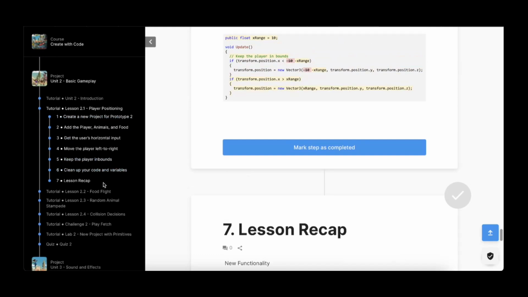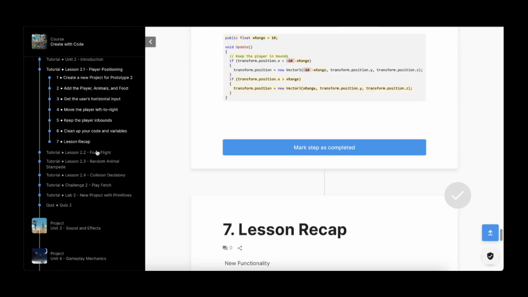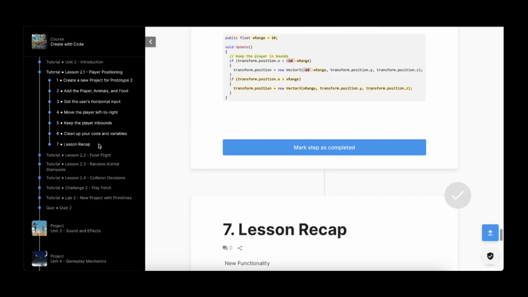Next video, we'll look at the food flight lesson, and we will see how to instantiate the pizza and make it fly. So stay tuned for that one, and we will be back in the next one.